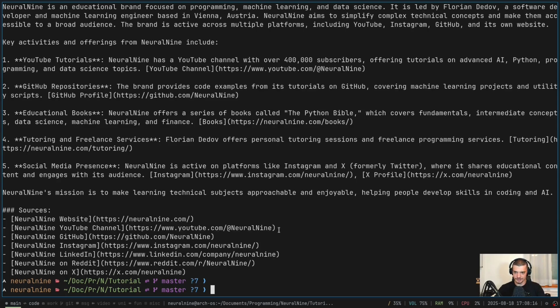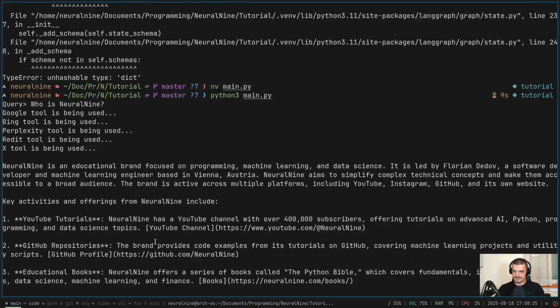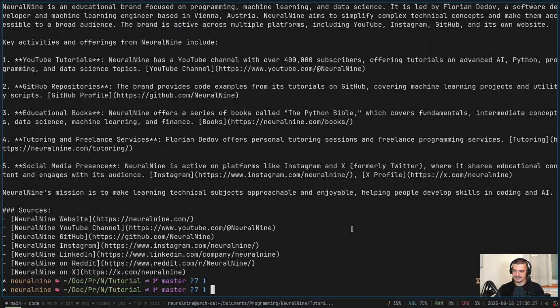So we have here neural9.com, youtube.com/neural9. We have GitHub, Instagram, LinkedIn, Reddit, and X. So yeah, that is what it looks like in a command line. Let's see what it looks like if we turn this into a Flask application.